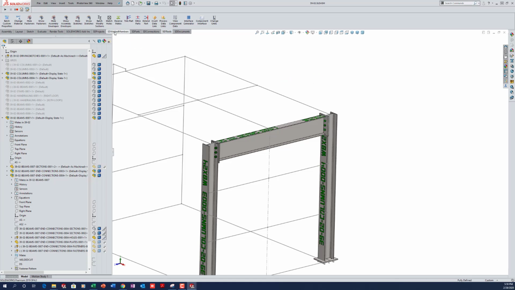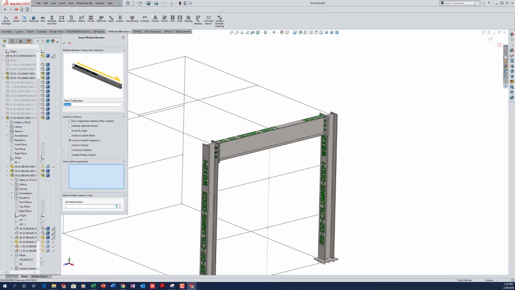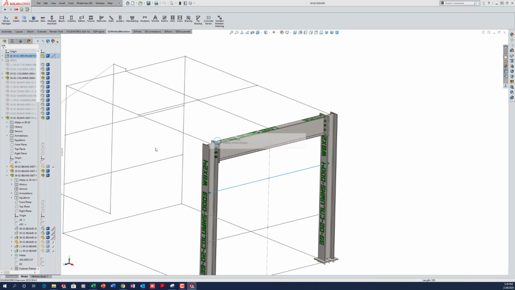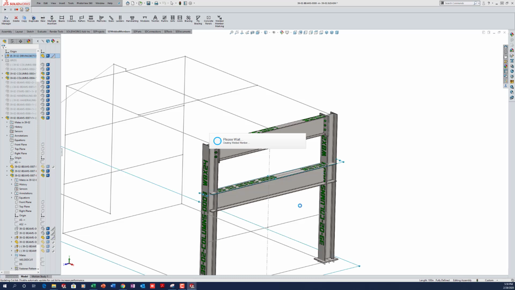I'll throw in a quick welded member beam. And this is just the blank beam that has nothing in it. And insert it on this sketch segment. And you'll notice in the welded members it gives you the option to run the component interface after the insertion. Well, it'll be the same thing with the connection. So we just completely throw this blank member in here.